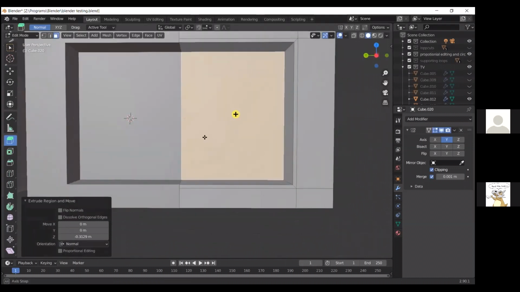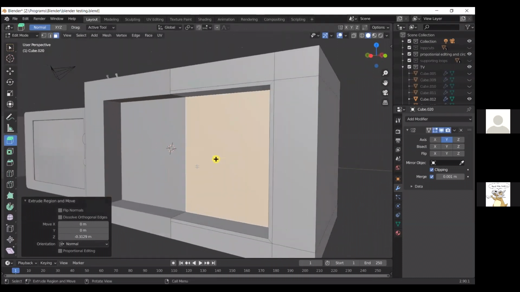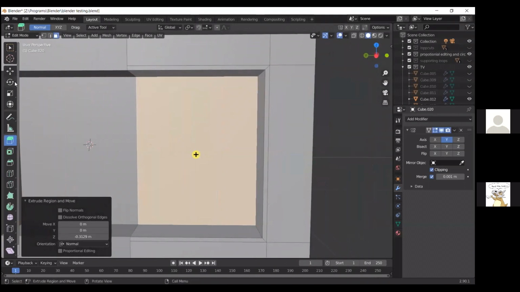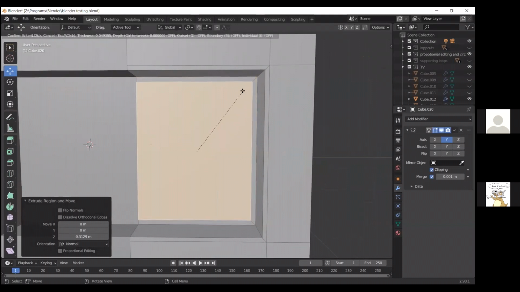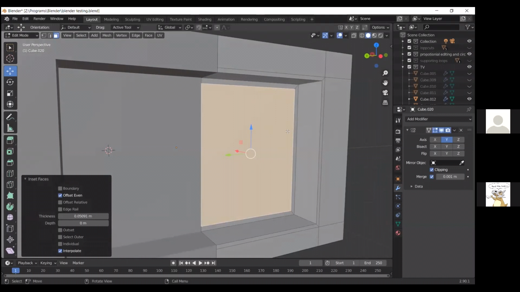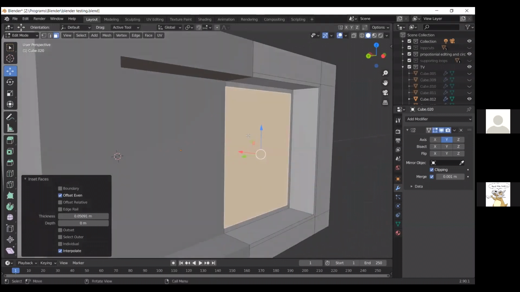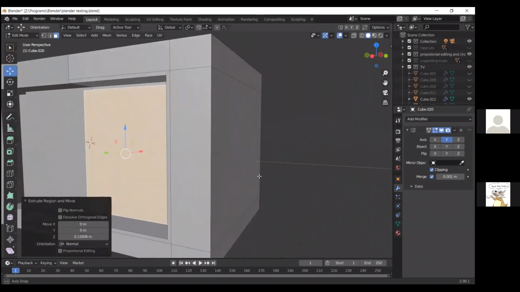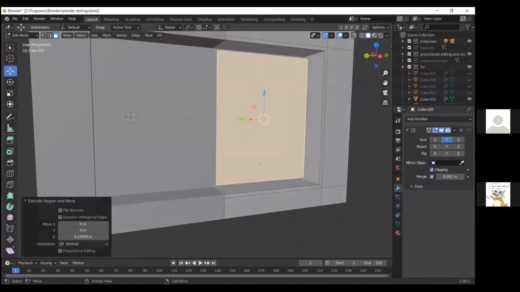So now that we have it extruded inwards, we can also inset the faces one more time. And then we're gonna extrude this new face outwards just a bit. So now this will have the main back plate of the TV screen finished.